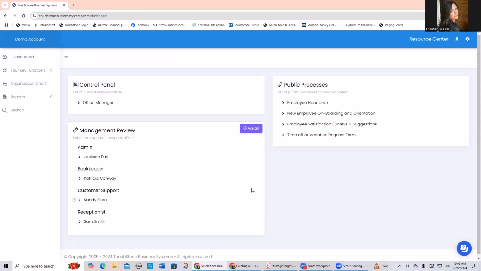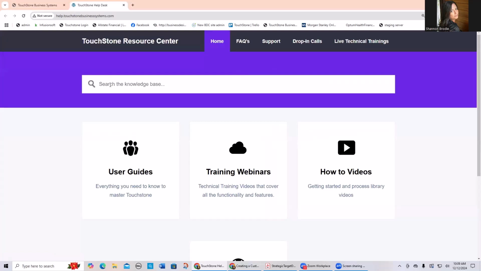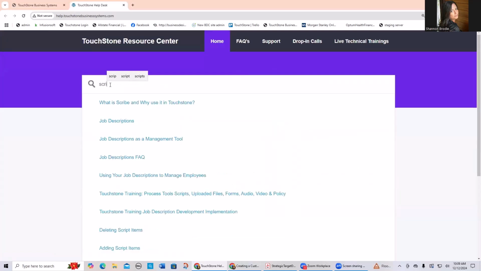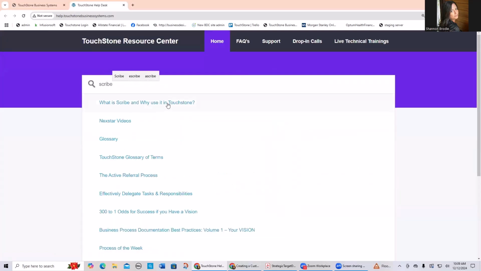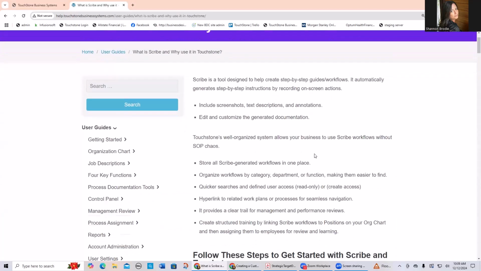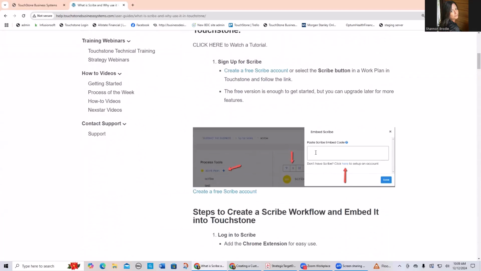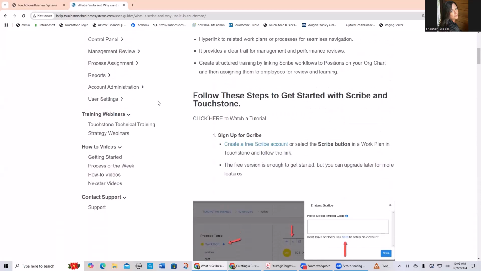So that's Scribe. If you want to see that in way slower, just go to the Resource Center and search Scribe. And then right here, it gives you a step-by-step for how to create an account and how to do all that I just did.